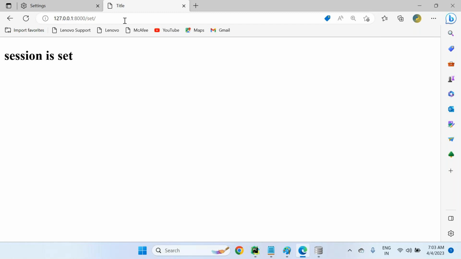Got my point? Whenever I try to set, I'm sending a new request. The ID is not there with me. How can this request get the same session ID? Got my point or not? So that's why it will create a new session ID.